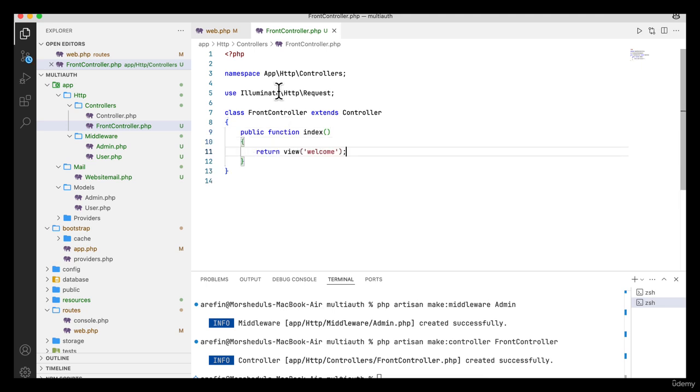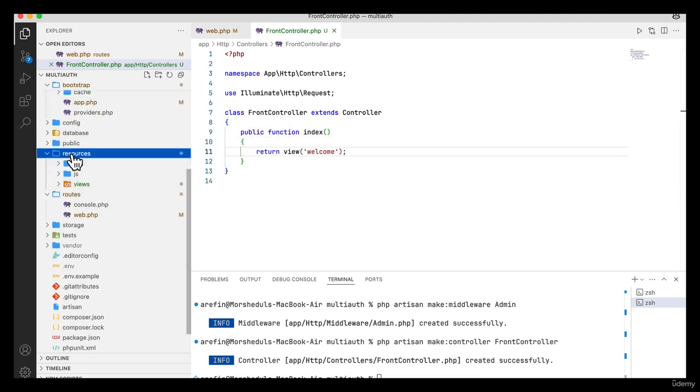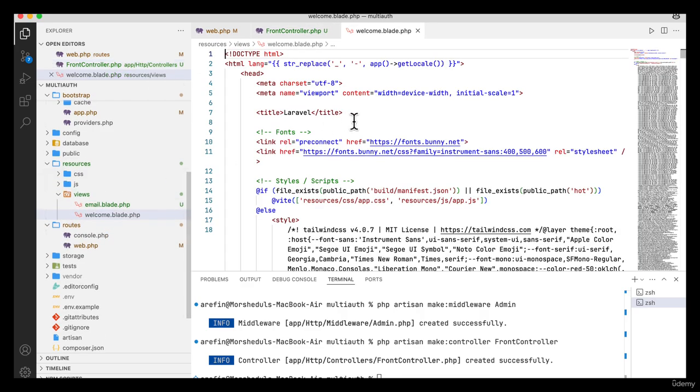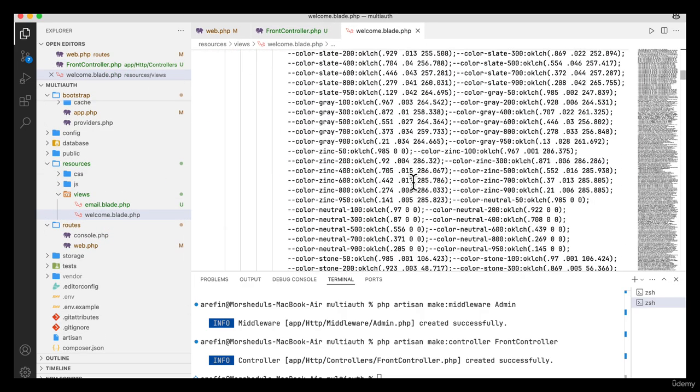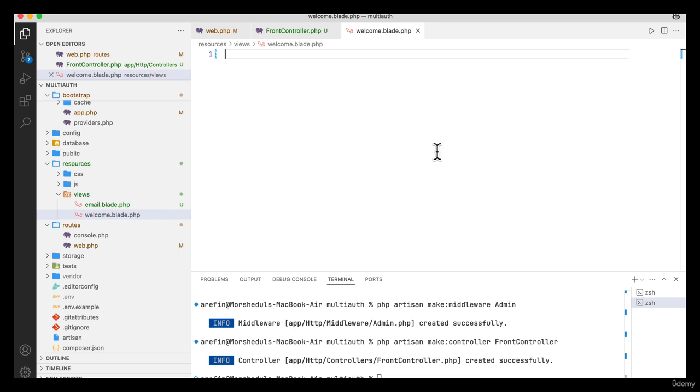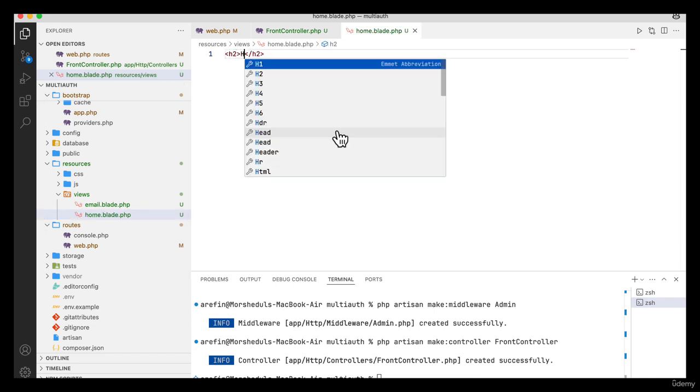And return view welcome. You see there is already a view in the resources, that is welcome, and there is a lot of code. They give a lot of code here, but I am going to remove it. And in the welcome you can put anything here. Or instead of welcome, I can also rename it to home. Okay, it is home. So in the home page here I can write this is the home page.